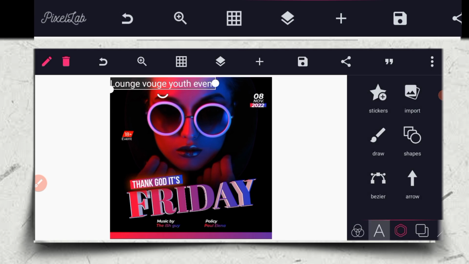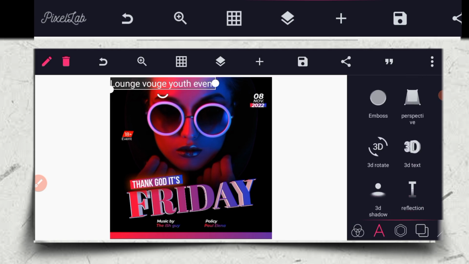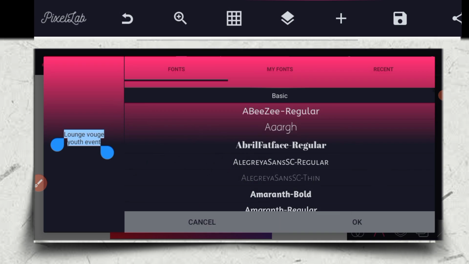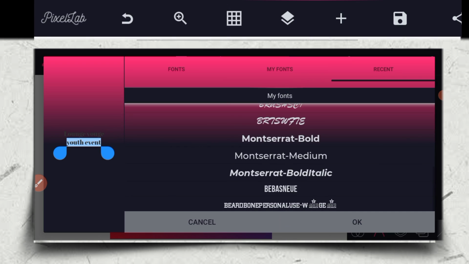So I'm going to give it a font. I'm going to my font, and I'm going to give it Alfa Slab face. So can you see it? Now I'm going to select only the youth event. I'm going to give it actually this one.